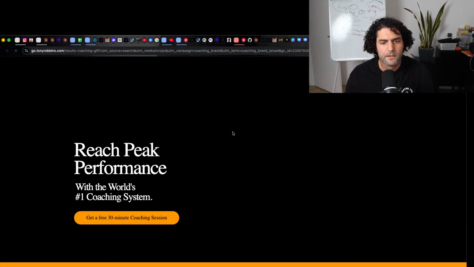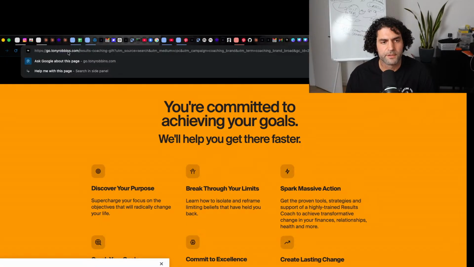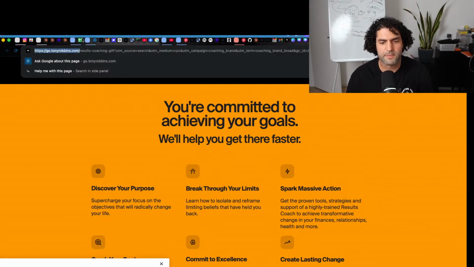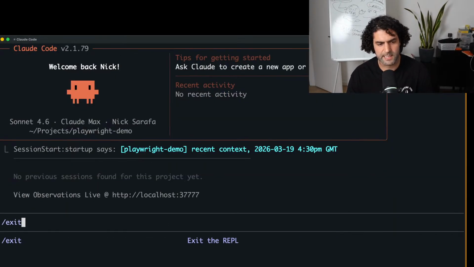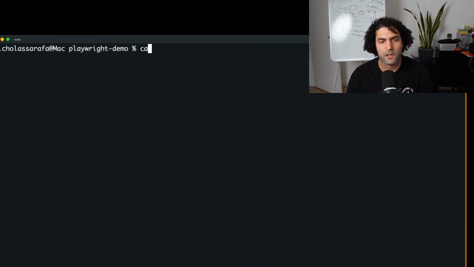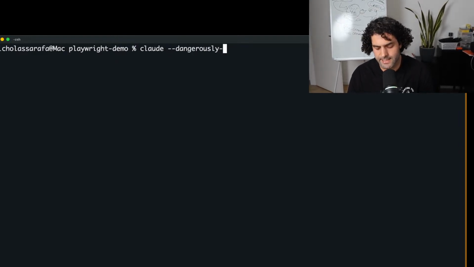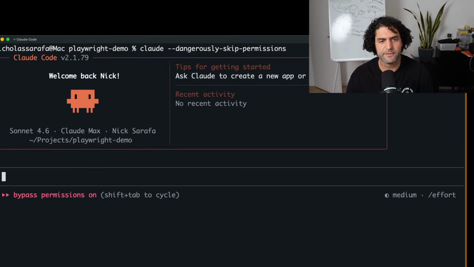Okay. So let's just suppose you wanted to grab all the images from this page. Go.tonyrobbins.com. So what I can do is I can actually go into Claude. I'm going to do /exit. That's how you exit Claude. And then I'm going to do claude --dangerously-skip-permissions because we're doing something that's going to be pretty permission intensive.